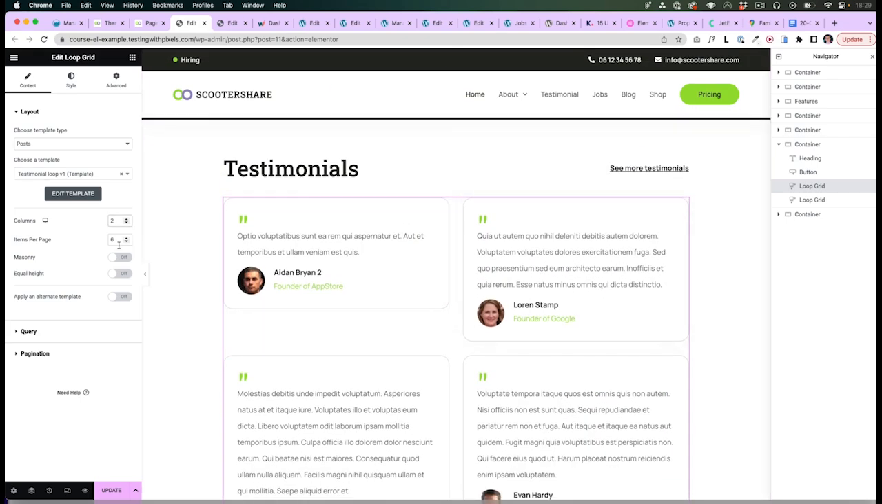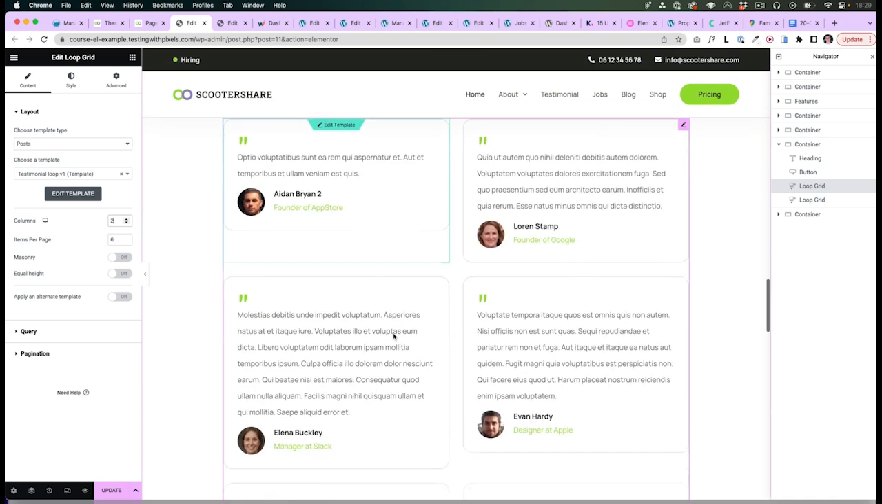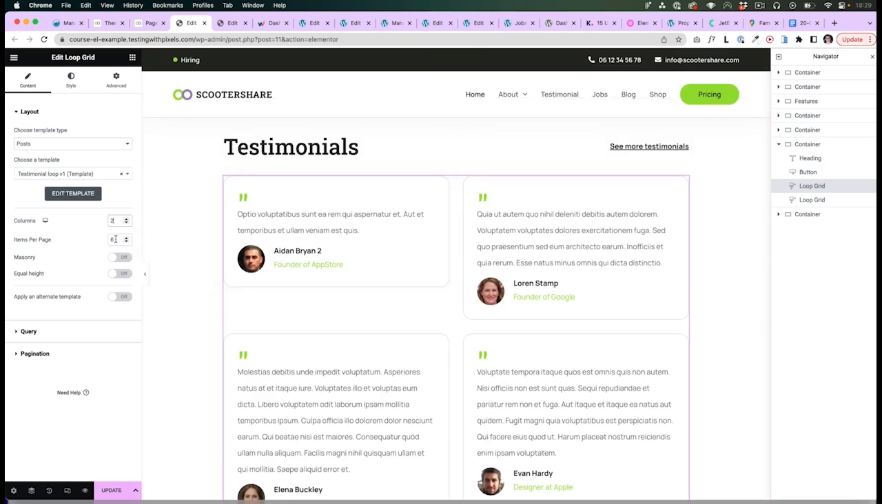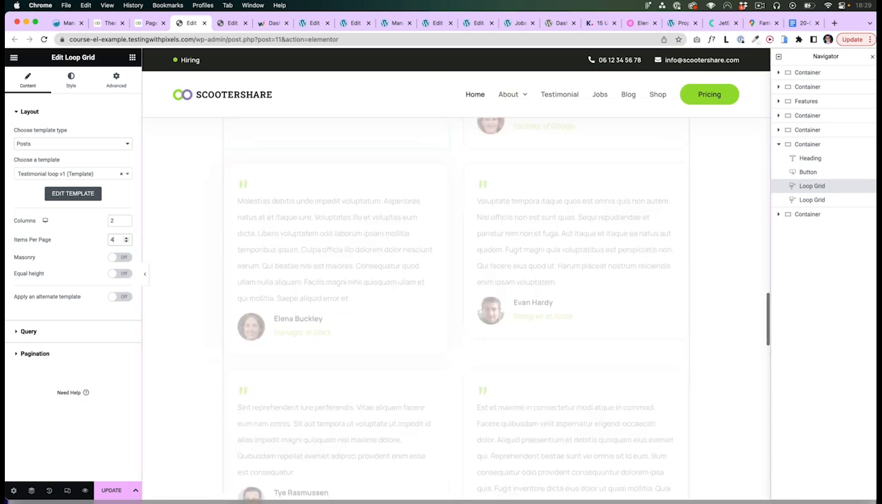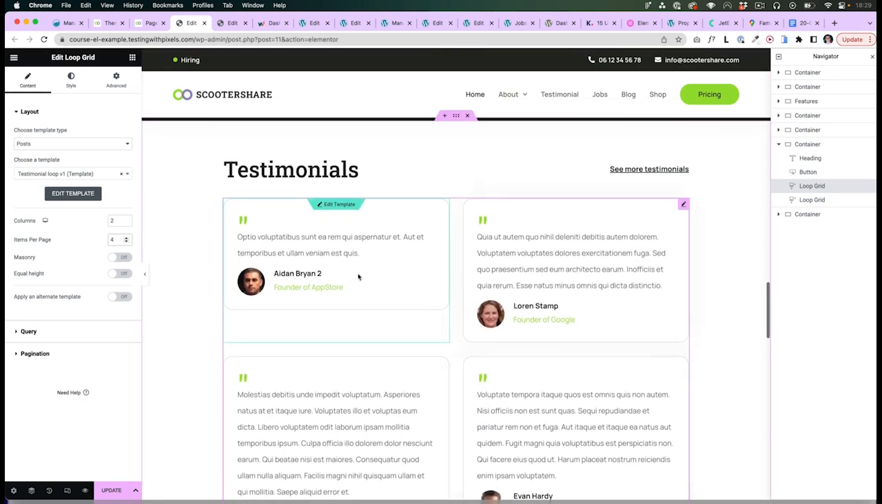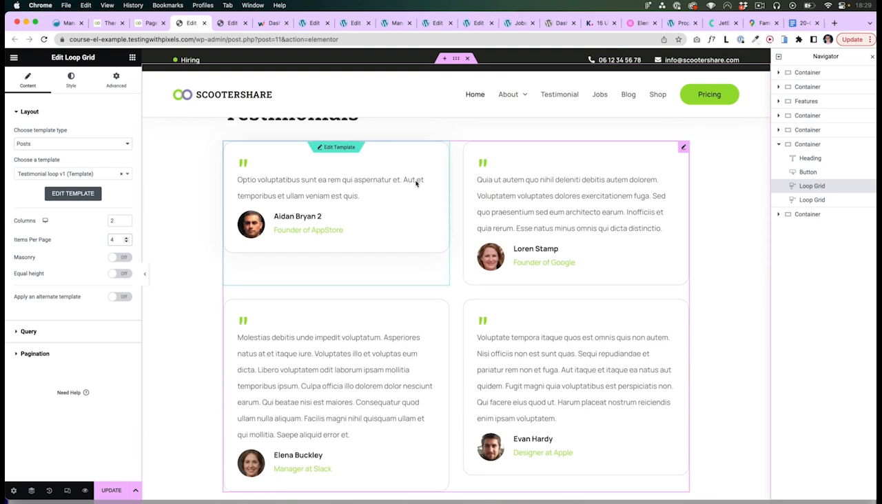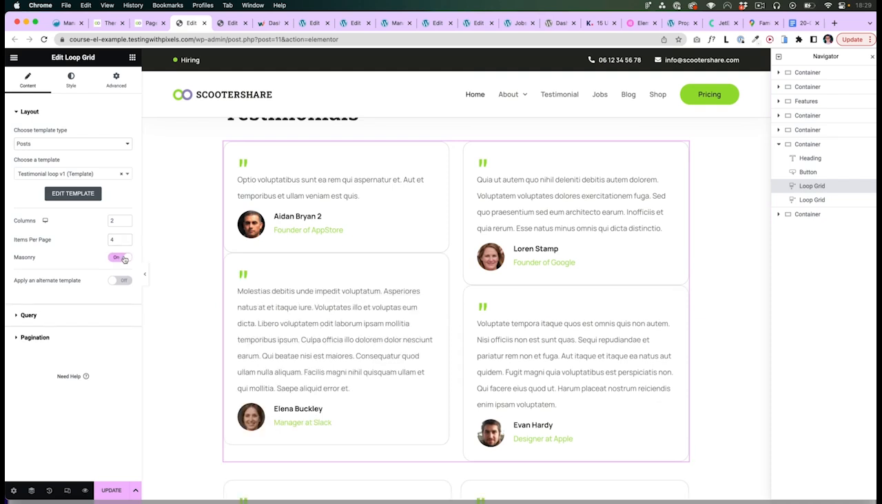And you can also decide how many testimonials you want to display. By default, it's on 6, but you can also say, I only want 4. So if you select 4, then you can see that we only have 4. And if the content inside of the loops is not the same length, then it doesn't look that good, as you can see. So then you can turn on masonry. And then it works more like a Tetris game, as you can see.